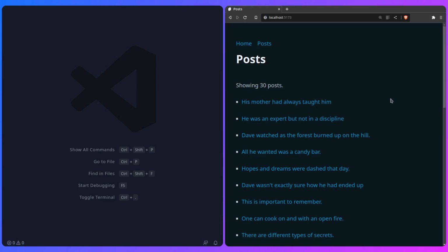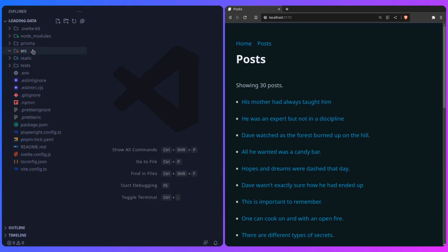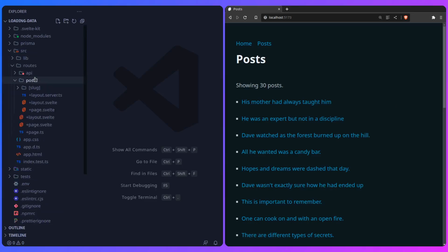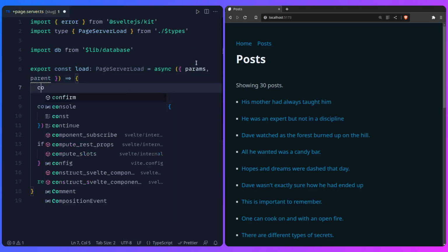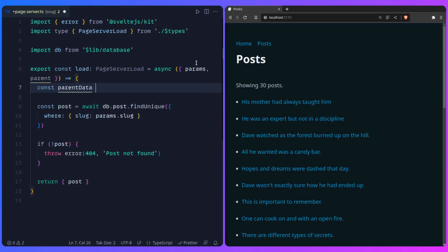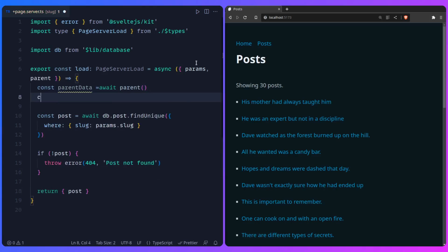To show this, I'm going to go to the deepest route, which is our post, so I can open the sidebar. I can go to source, routes, posts, slug, and I'm going to open the plus page.server.ts file. And now here we have access to something interesting. We have the parent method. So let me just make space. I'm going to say const parentData. I have to await it. I can say parent, and now let's log it out.